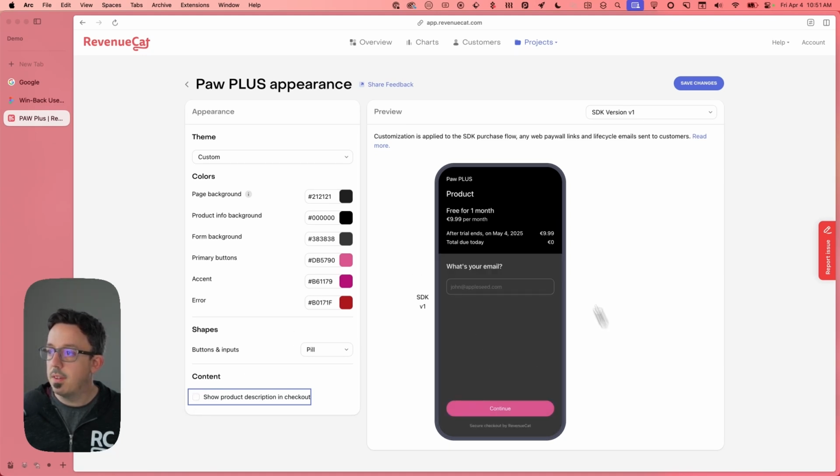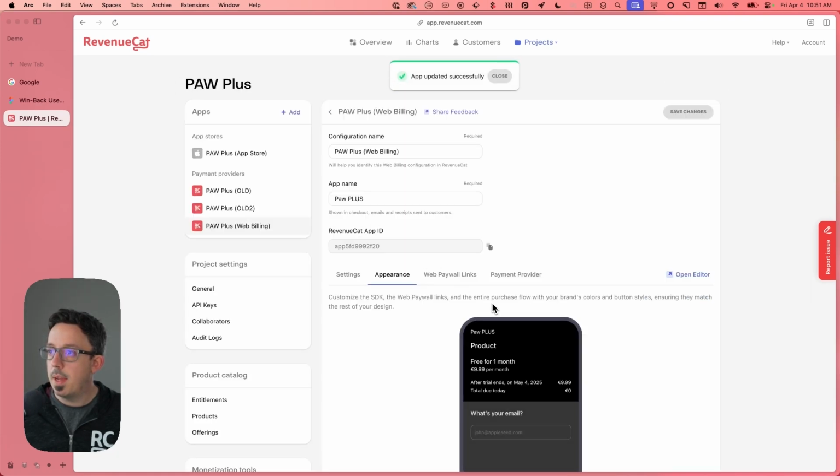Cool. Okay. So this is kind of the preview of what this is going to look like. I didn't spend a lot of time with this, so expect this to not look the prettiest, but you get the idea. Let's go ahead and save that. Cool. And go back out into our main settings here.